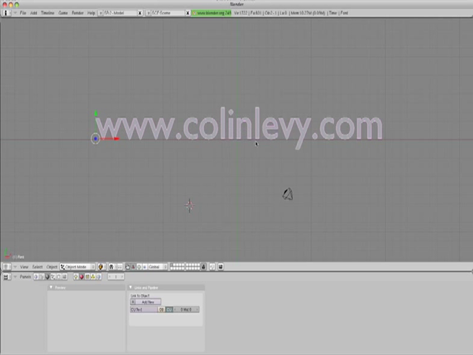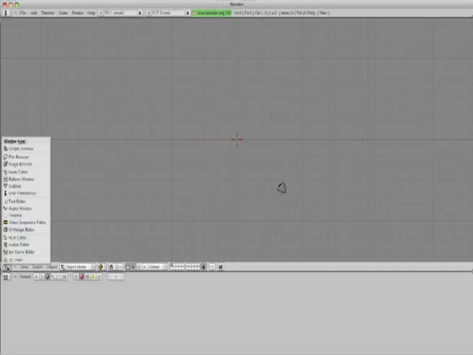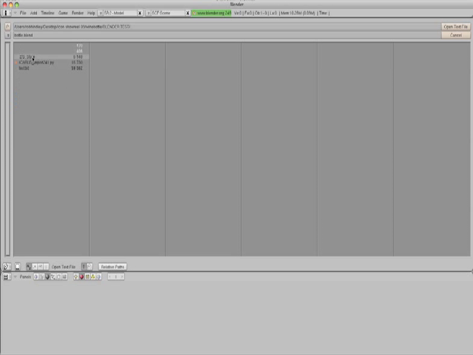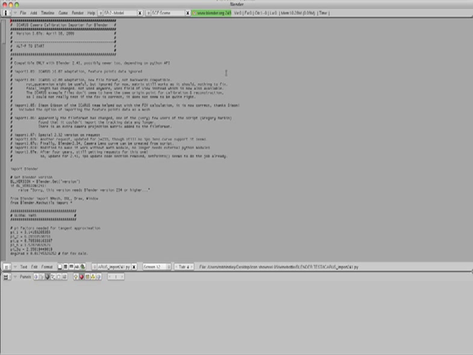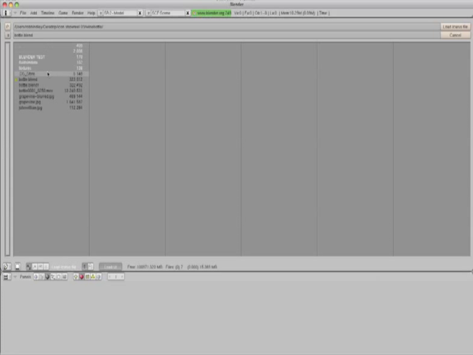So if I delete him, you can see my default scene here. I've basically removed the default cube and the default light, and I've just got the default camera there. Then I go to the text editor, go to text, open, and find the Icarus Python import script, then press Alt P, or Option P on the Mac. Then we need to find the text file, or human readable file, that Icarus has output.